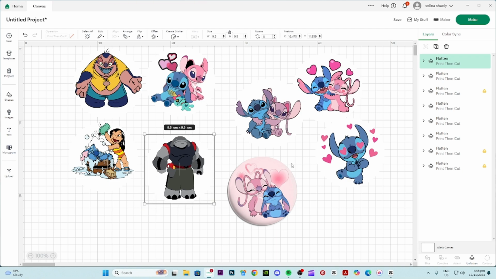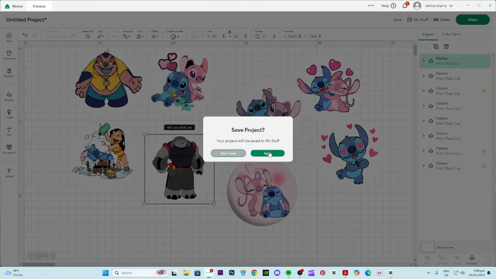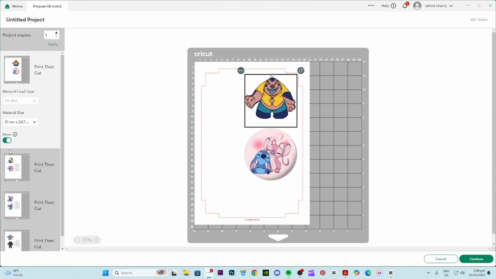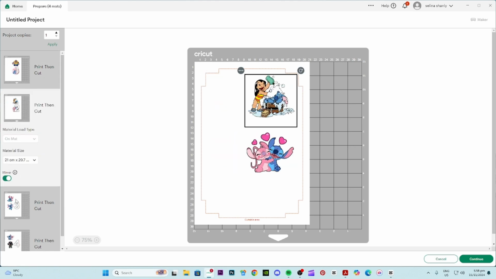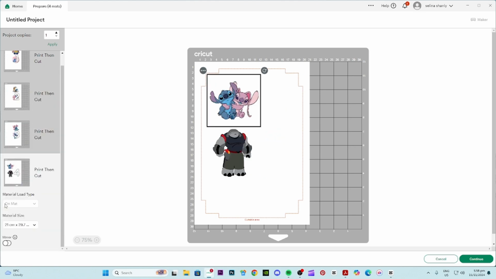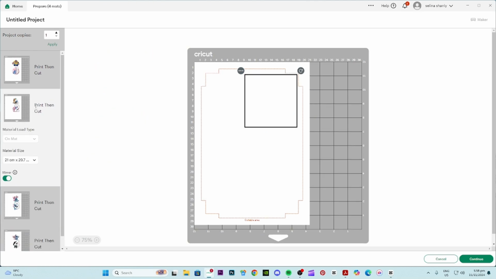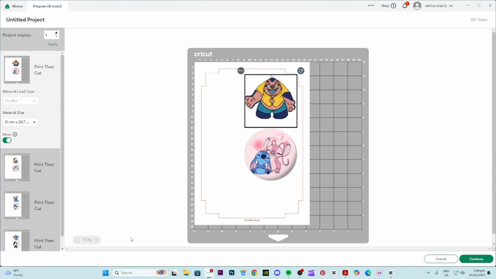Okay, so that's all those images ready now for us to go and print then cut. So now we're going to go, because you can see they're all one, we're going to go make. I'm not going to save it because I've already saved this. Okay, now it's sorted onto its mats. I put mirror on. I know we don't have any words, but I am a bit OCD and I like them to be all mirrored. It's just good habit to get back into.